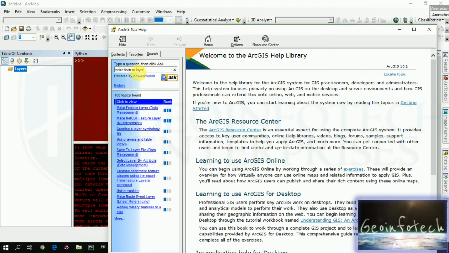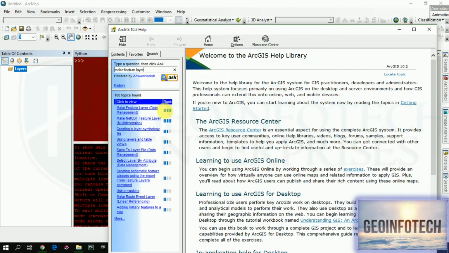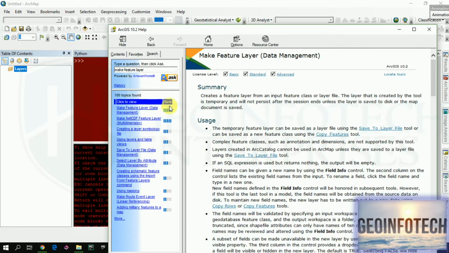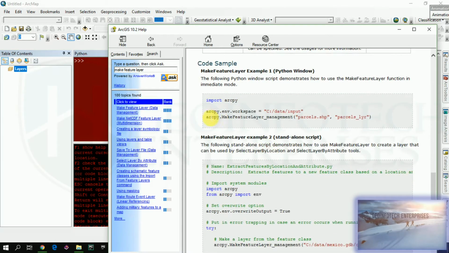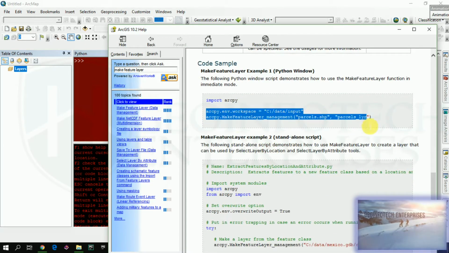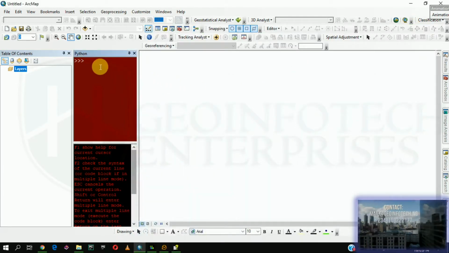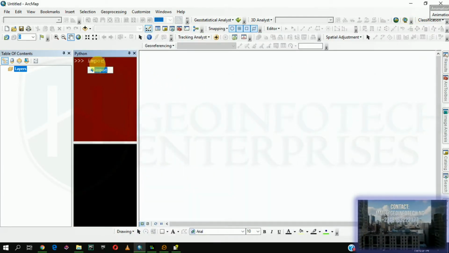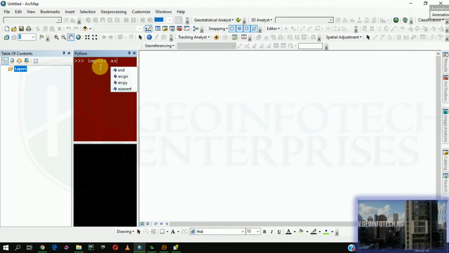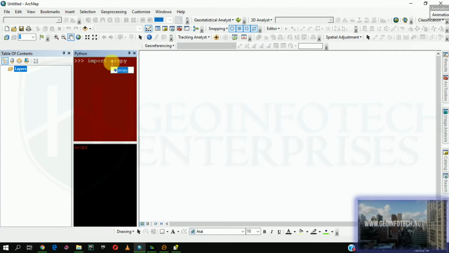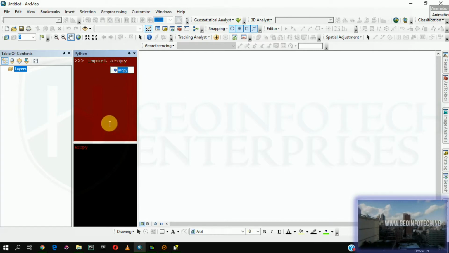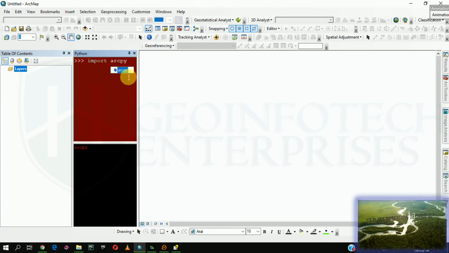always in there. So you can search for make feature layer. Search for that, you click on this. You also see some of the codes that you can use. So this is what we're going to be working with now. Alright, so to do that, you have to import arcpy. So if you import arcpy, you see it's trying to correct your ARCPY.